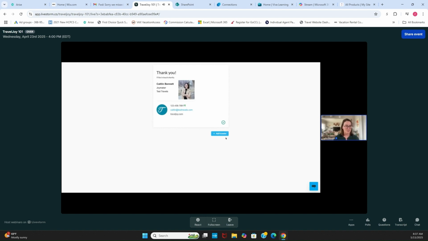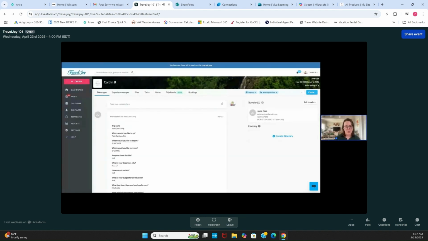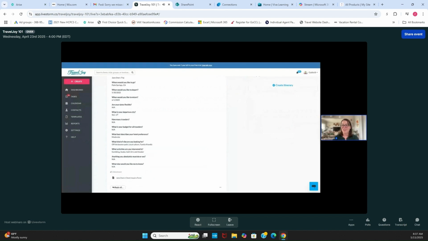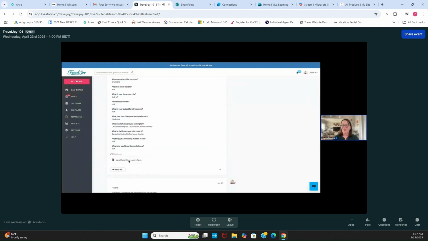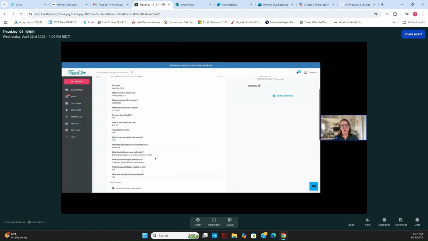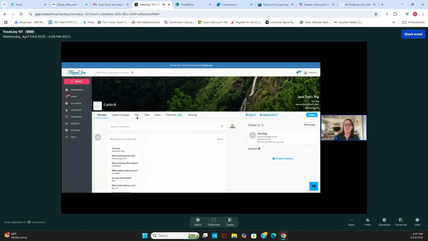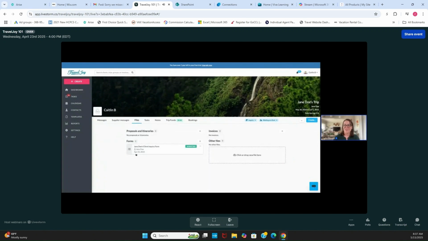If we head back to our TravelJoy account and refresh the page in any way, you're going to get an email notification letting you know that a form has been completed, but you'll also see it within the trip message feed. So these are the form answers, a link to that form, and if you ever need to get to it in the future, say that this form is buried between a lot of different messages, you can head to the Trip Files tab and find that form here.